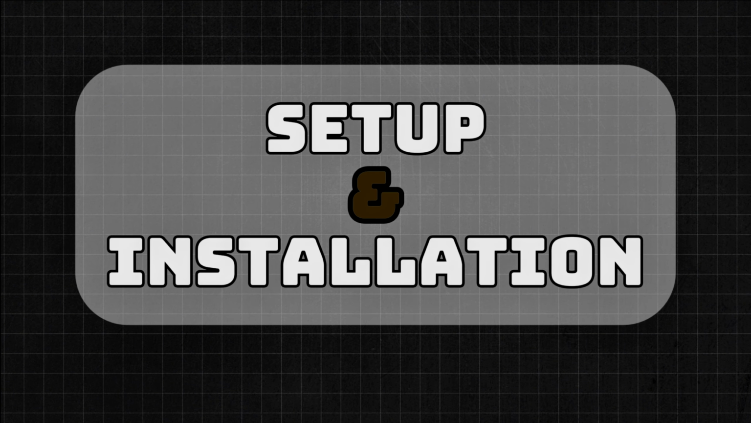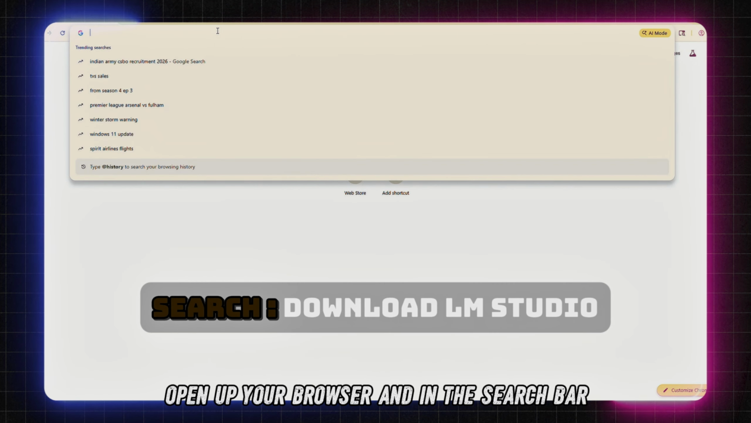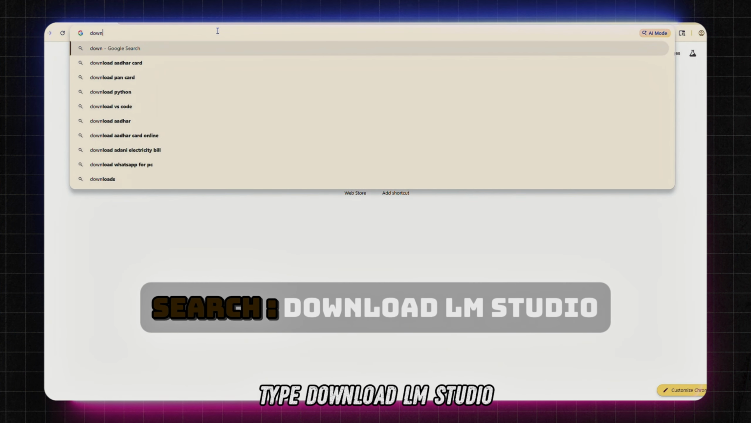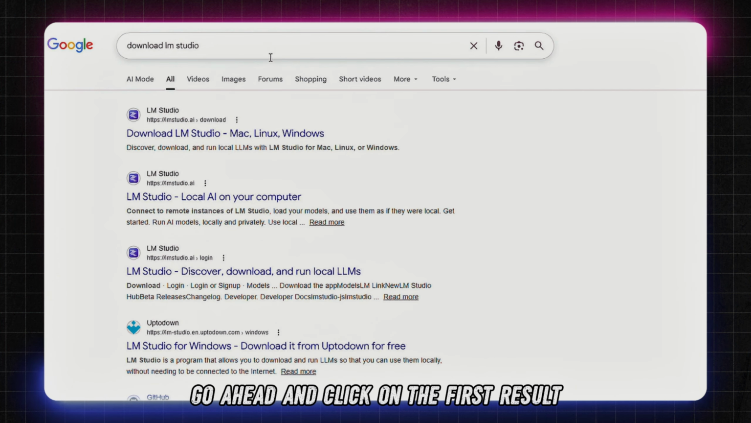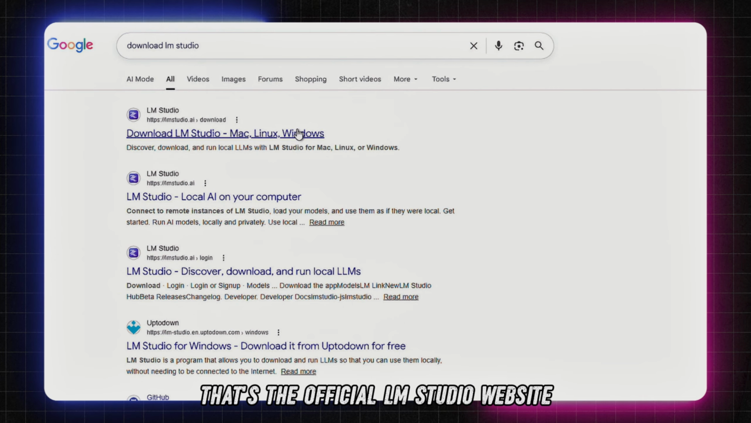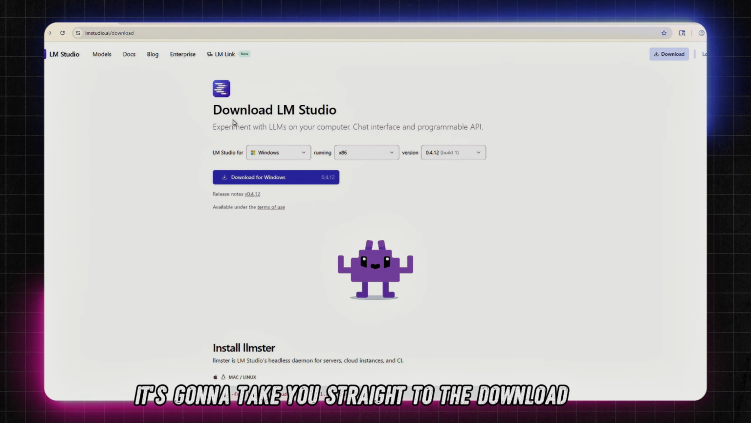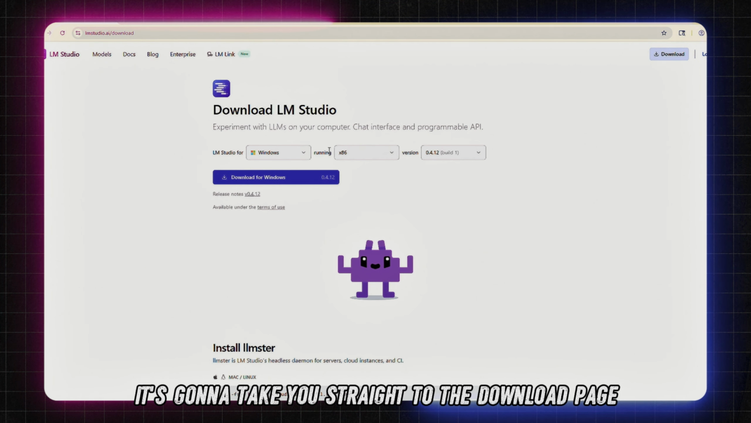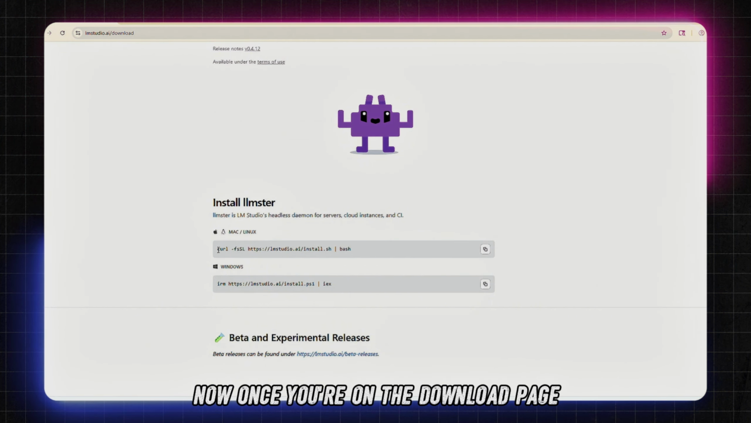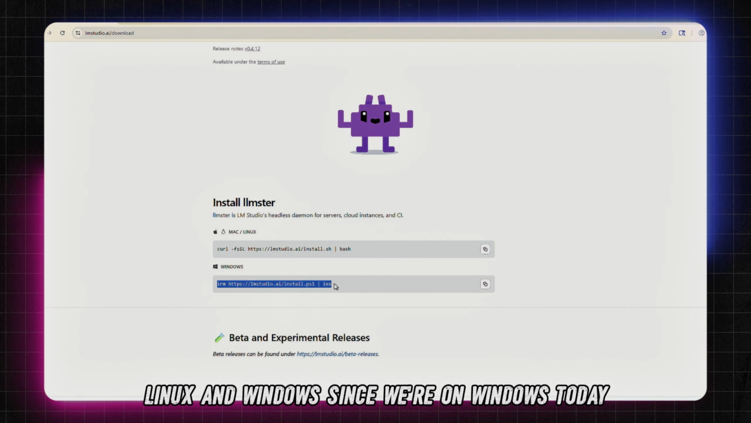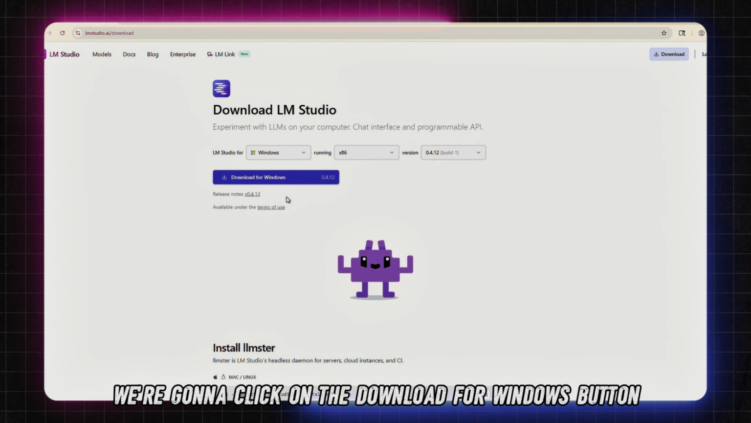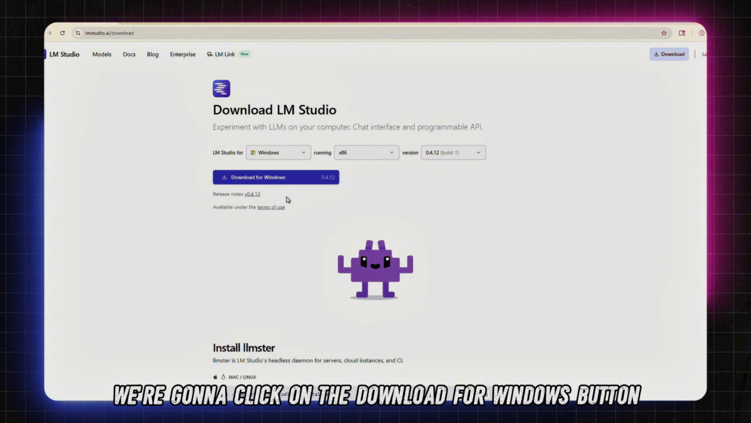Let's go. Okay, let's start from the very beginning. Open up your browser and in the search bar, type Download LM Studio. Go ahead and click on the first result. That's the official LM Studio website. It's going to take you straight to the download page. Now, once you're on the download page, you'll see options for Mac, Linux, and Windows. Since we're on Windows today, we're going to click on the Download for Windows button.